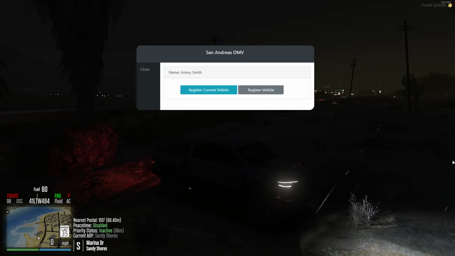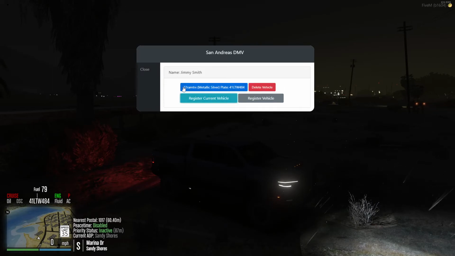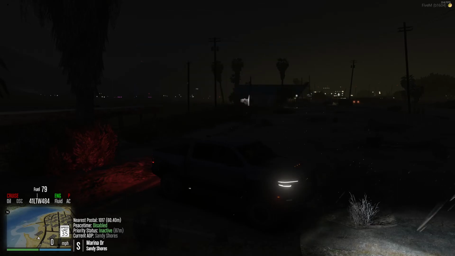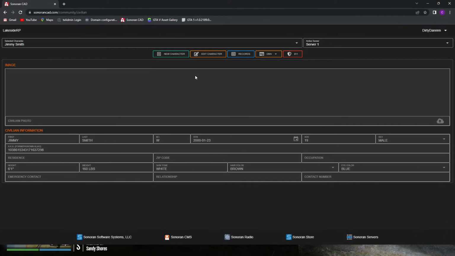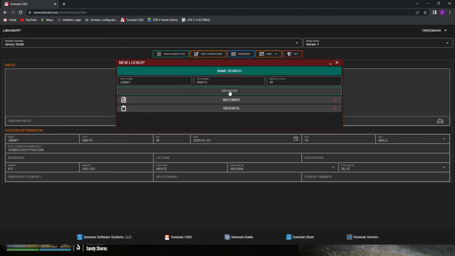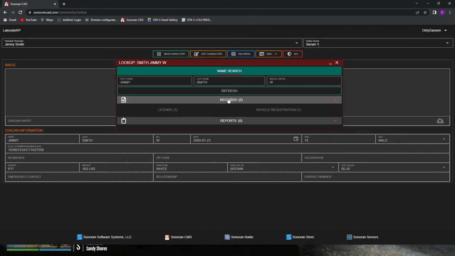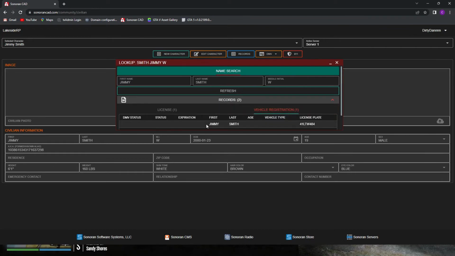Then this screen's going to pop up for you. It's going to show your name that you have in the CAD and in game. And what you're going to want to do is hit register current vehicle. Now your vehicle will be registered within the CAD. You can close out of that tab. If you come back to the CAD here, hit refresh. You should see you have that license you made and the vehicle registration you just made inside the game.